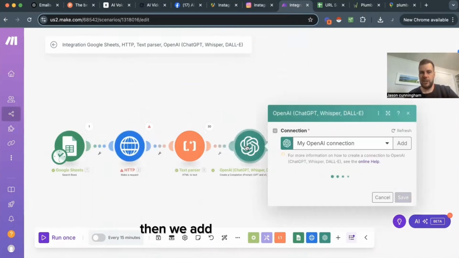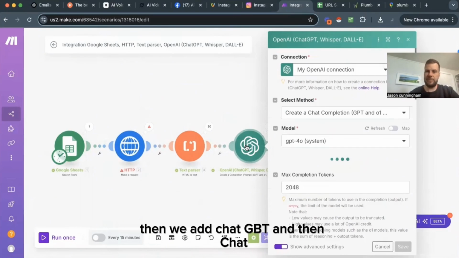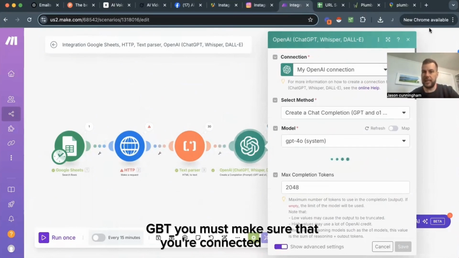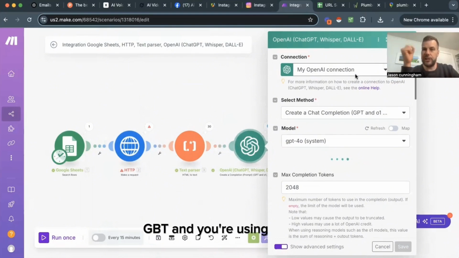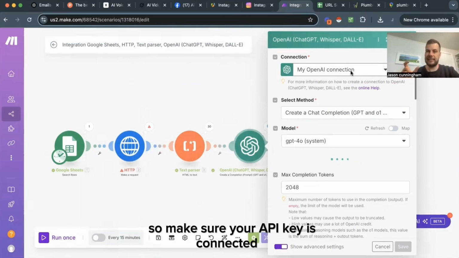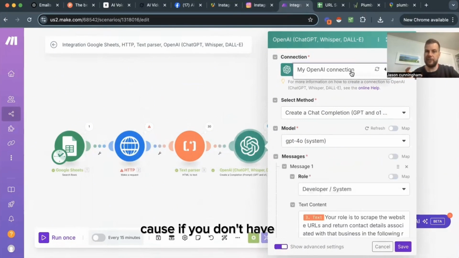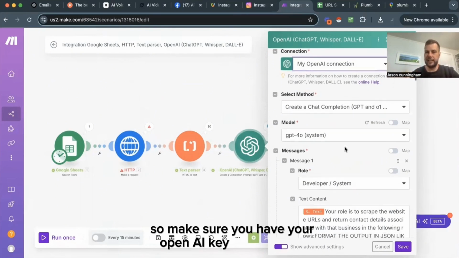Then we add ChatGPT. You must make sure that you're connected to ChatGPT and using your API key. Make sure your API key is connected in, because if you don't have your API key connected, it's not going to work. It just won't run. So make sure you have your OpenAI key connected in.